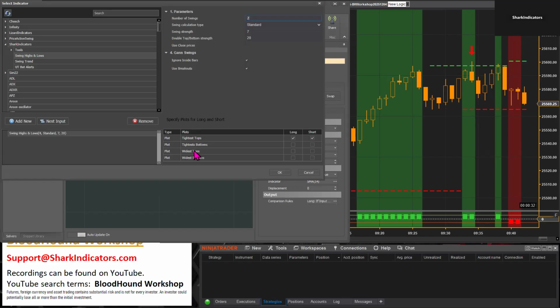Now we have to figure out what plots we are using. On the chart, I only have the widest tops, which is the green line, and the widest bottoms, which is the red line. The tightest tops and the tightest bottoms are turned off there. So again, the swing lows is used for a long signal here. Here we go. That's going to be the widest bottoms. And the widest tops is used for the shorts. So there we have it.